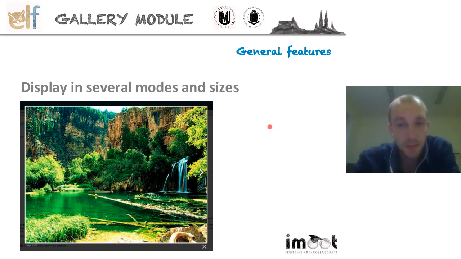The last display mode is the full screen. This is just a screenshot of one of the images in the Lightbox, using the Lightbox script. So you can see it's full screen, and you can then also browse through the other images using the arrows on the left and the right, as is used normally these days on the web.